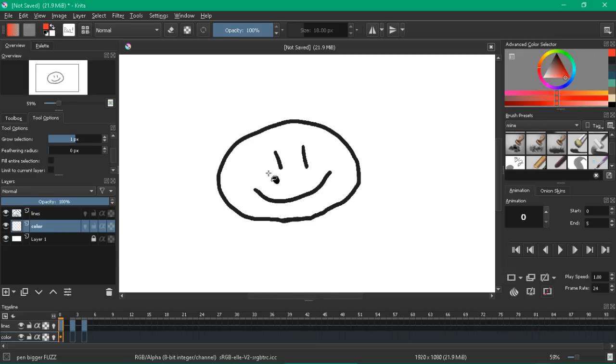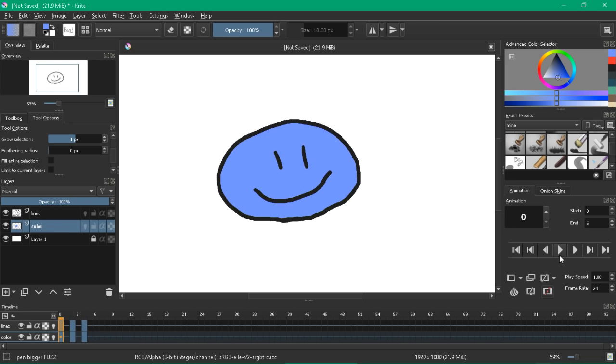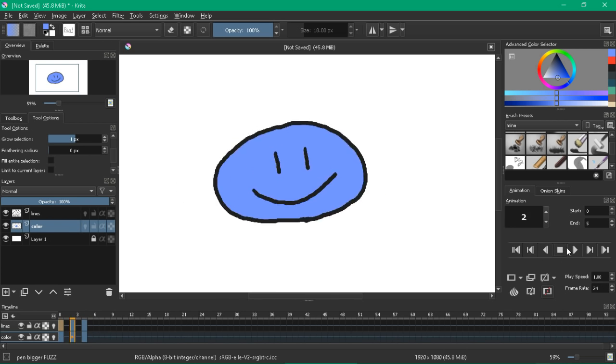Now I guess I'll just color him, and actually I don't like red, let's make him blue. A blue man, if you will. And he's looking pretty good.